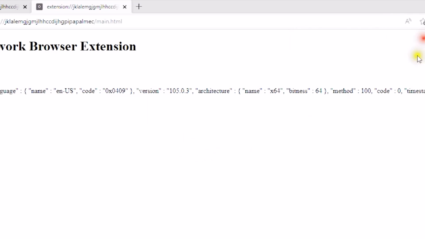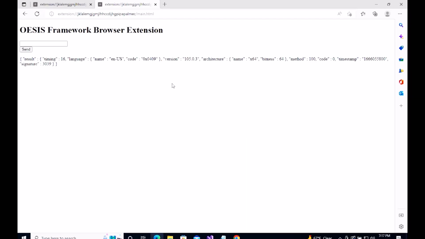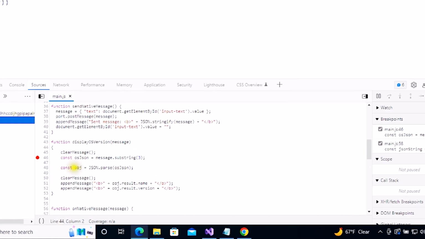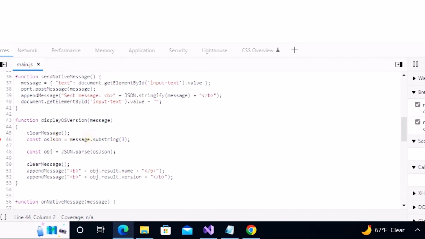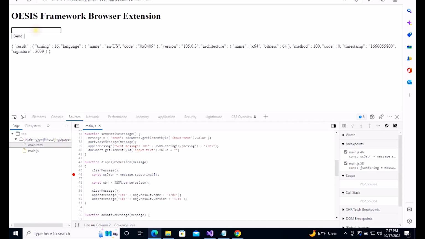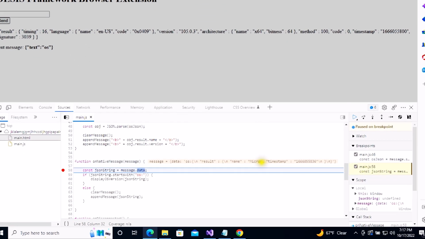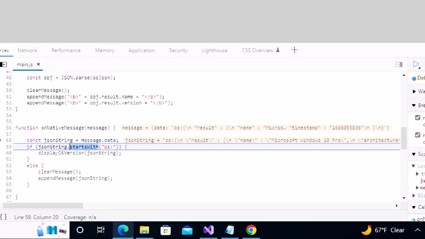Now, the last thing I'm going to demonstrate is how I can take that JSON coming back from the browser and just parse it right in the JavaScript inside the browser. So I'll open up our browser's debugger at this point in time. I've set a breakpoint here for display OS version. I have specifically set up OS as a command that I can understand, and that will invoke the OS command. And we'll see what the result coming back is.